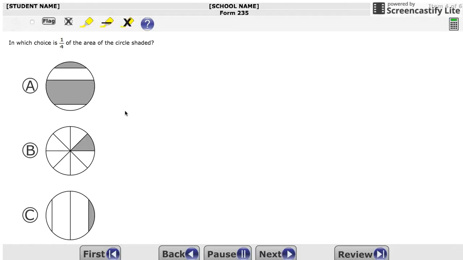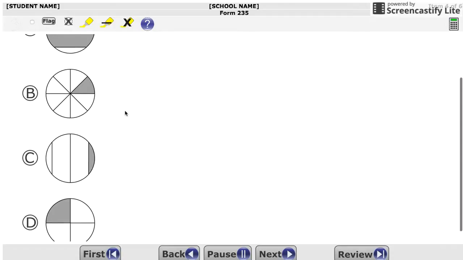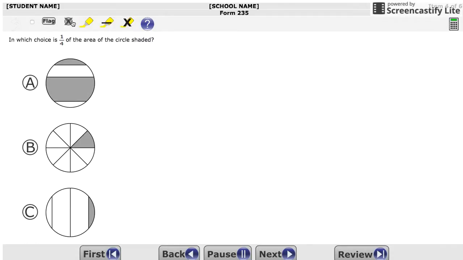Here's a multiple choice question. Multiple choice questions have a little bit more options with what to do. You can mark off answer choices. If you know that an answer is incorrect, you want to go ahead and cross it out. You can mark it with this X. This marks out the answer choice. It does not give the answer.